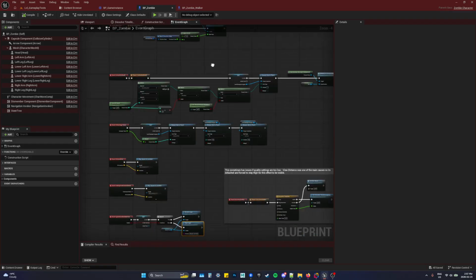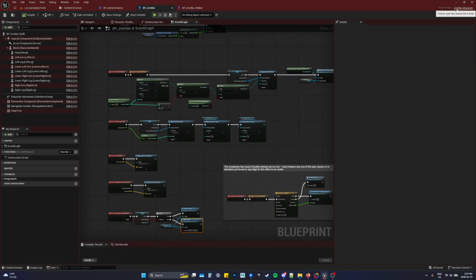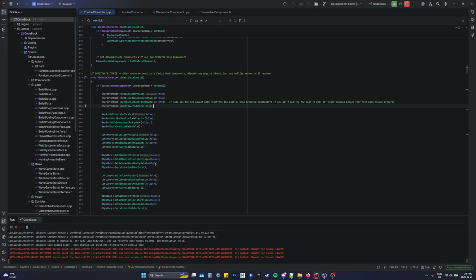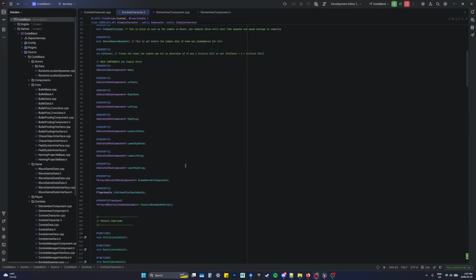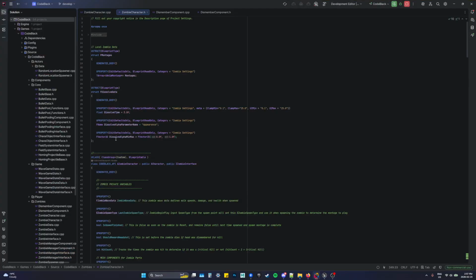So this is pretty much all that's in the blueprint zombie. If I open up the zombie character, which it should have just opened, this is the zombie character in C++ now. So if you guys are familiar with Blueprints and you don't know anything about C++, that's okay.